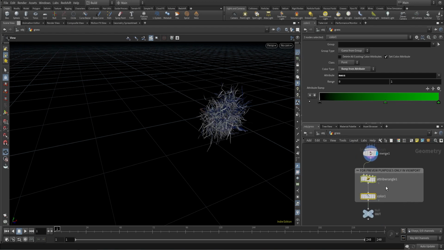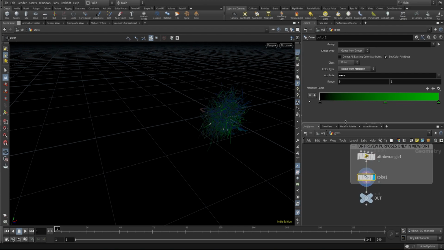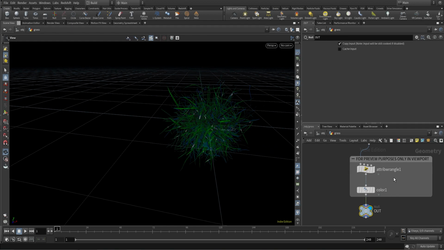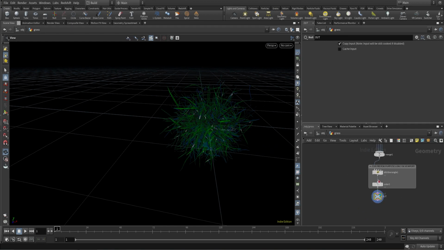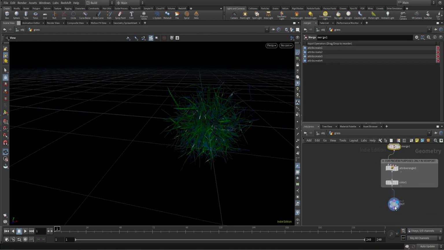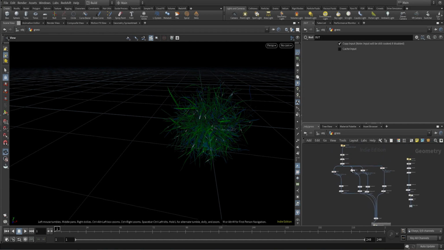This is something that I've done for viewport purposes only, so that we get a better preview. I have used a rel point bbox here, and I've given a mask attribute in the z direction, and I've used a color node here so that we get better previews for our grasses. You don't really have to do this, and even if you do, it doesn't affect your renders. So after merging all of them, you can straight go ahead and use a null node and call it out. Okay, so this is our setup for the grasses.